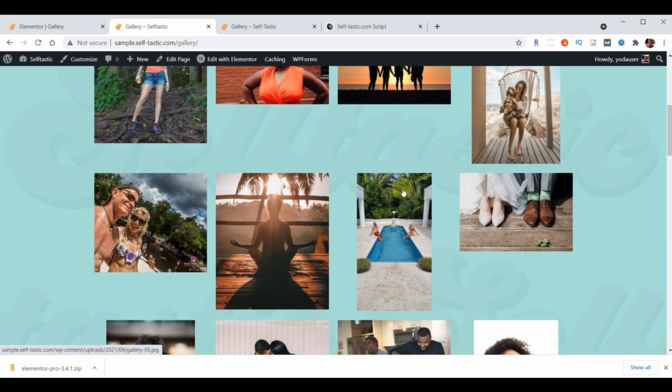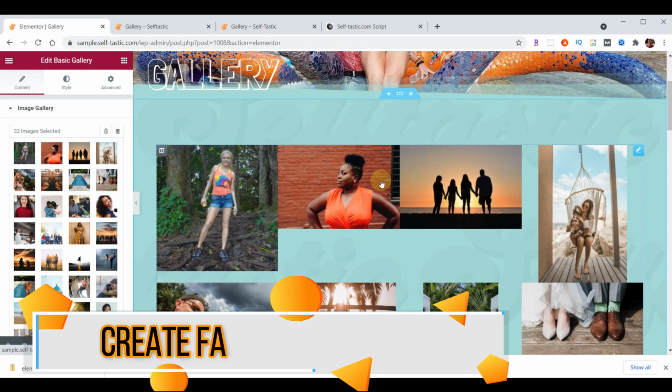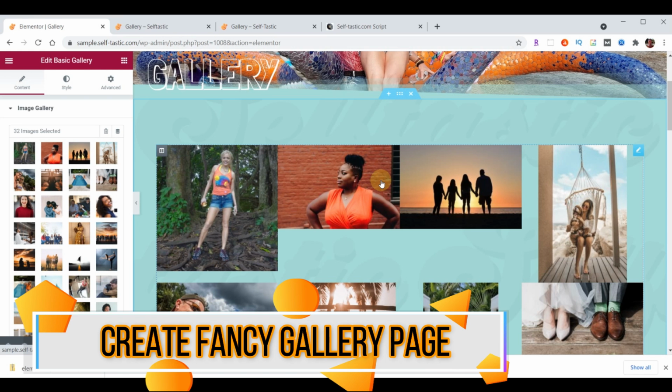plugin at this point. But in my case, I'm going to want to go ahead and go back to Elementor, and I'm going to upgrade to Elementor Pro so you can see how to use the Pro version of the gallery.